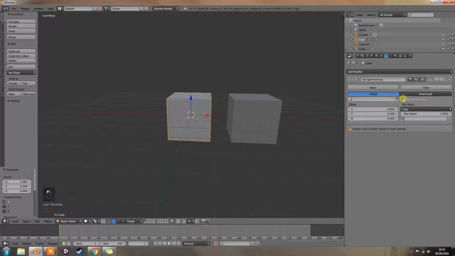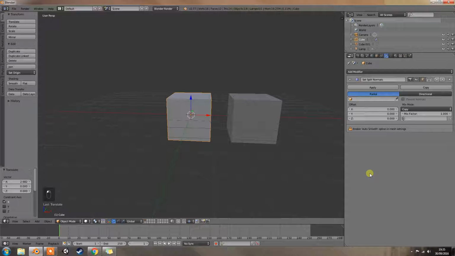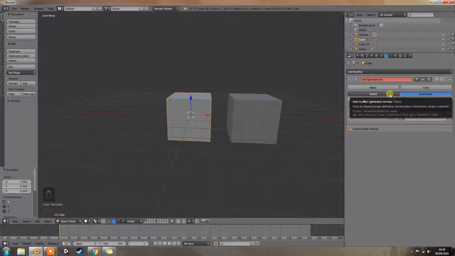Then we have parallel normals. Makes all normals parallel to the line between both objects' centres, instead of converging towards a target's centre. Once again, in radial, it doesn't light up, in directional, it does. And again, it says here, only relevant in directional mode.